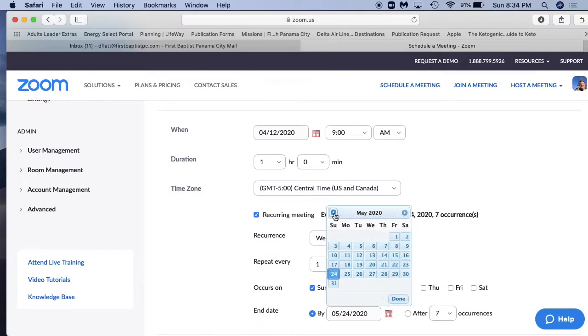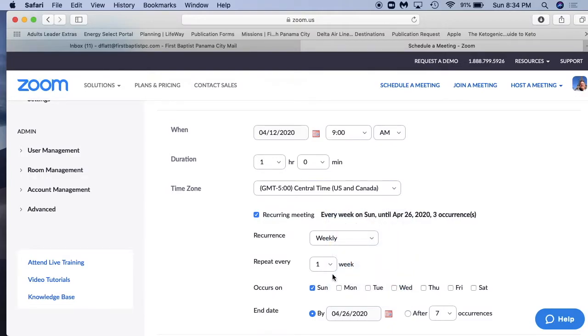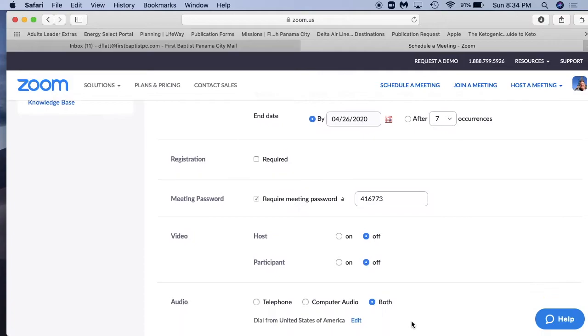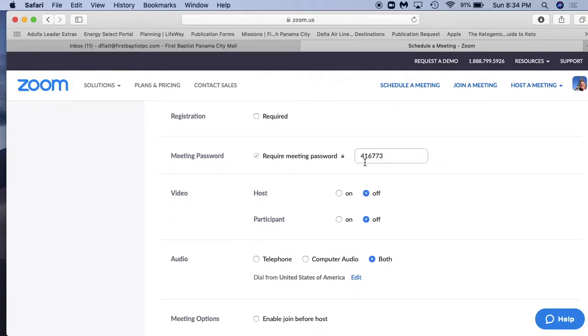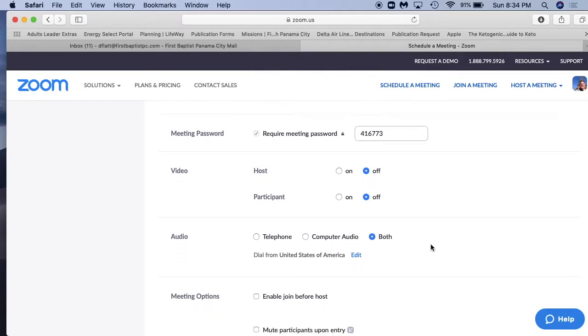Let's say we're really hopeful and that we believe by the end of April we'll be through with some of this, and so we set that as the end date. You'll notice here that it has a password. Before, you could choose whether or not to have a password. With all the problems, Zoom has required a password for every meeting, so you don't have to do that. It's already going to be in there.